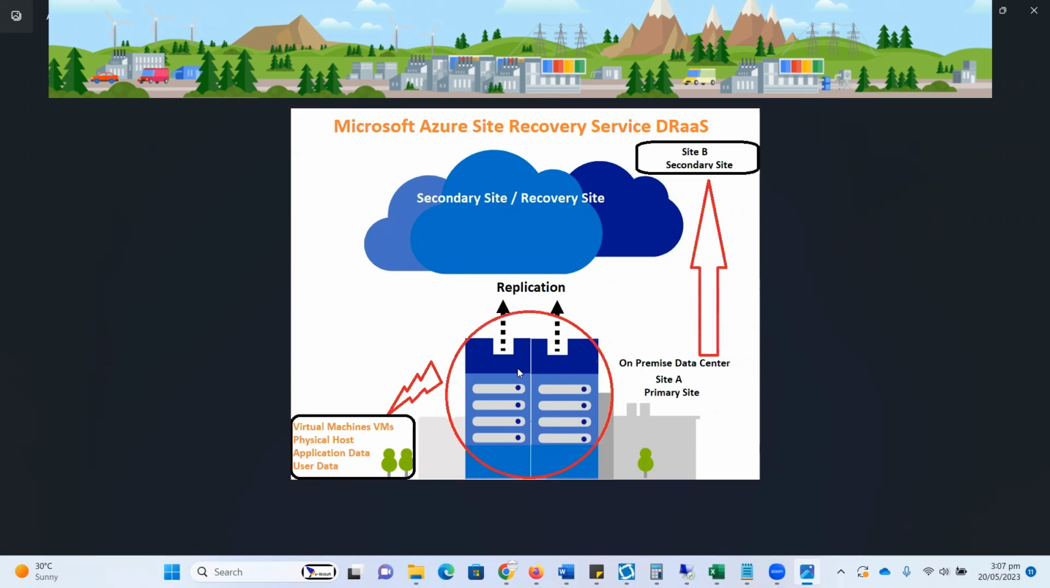Here you can see we have virtual machines, our physical host, user data, application data, and business critical applications as well. And this data center provides all services 24 by 7. So in any kind of disaster, if this data center went down, we will be in trouble. So consider that right now this data center is working as a primary data center, or you can say site A data center.